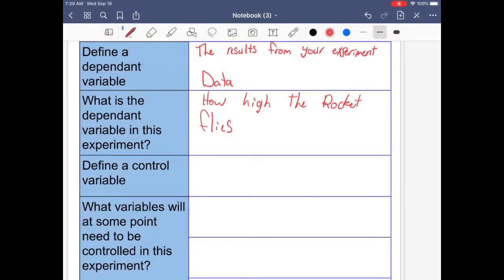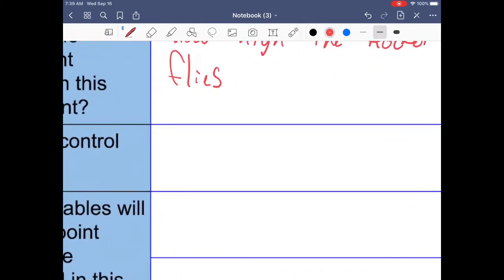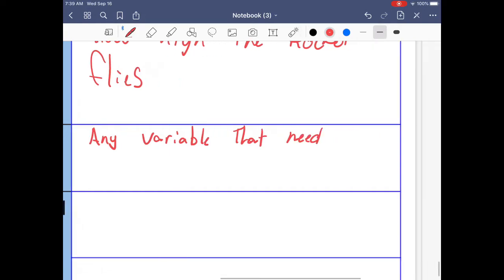All right, so we should be back from that demo dealing with the pipes and talking about the need of having a controlled experiment. So from that, we should understand that a control is any variable that needs to stay the same.